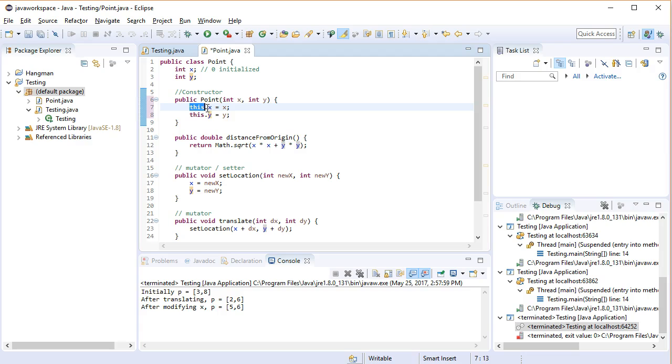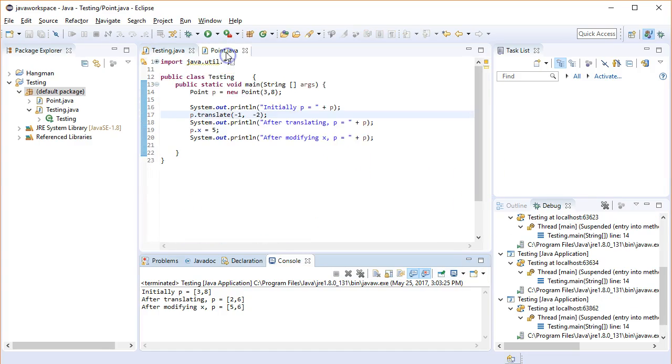Anyways, I just wanted to show you that you can use this dot x and this dot y, and what that does is it means these up here, not these here. These are what we call the formals, the parameters. And there are people who would say you just never want to use the same names as you use for the private data, but I just wanted to show you that it's possible.